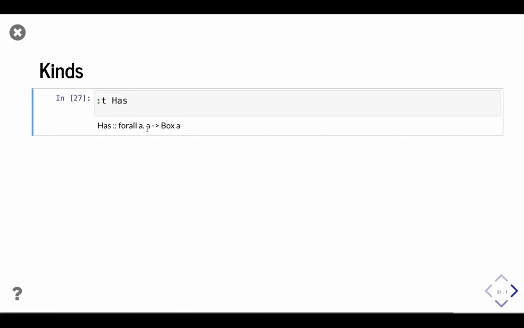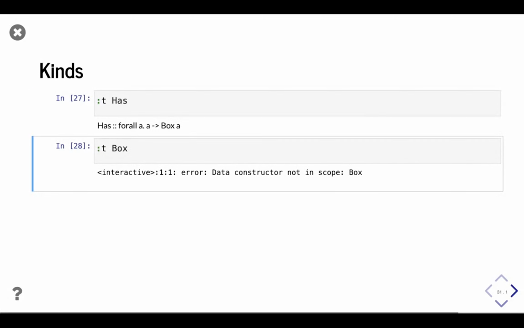Okay, so has takes a value of type A and returns a value of type Box A. Cool. And what's up with that Box type? How can I know more about it? If you try to check the type of a type, you will get an error. Haskell will think that Box is a value constructor and it will tell you that it's not in scope. But Box is not a value constructor, it's a type constructor.